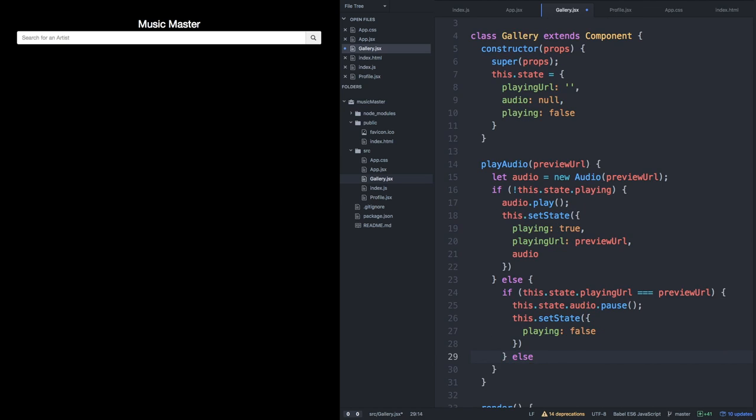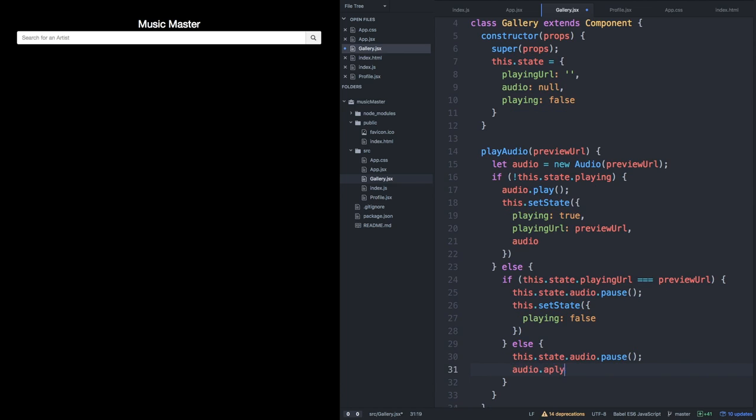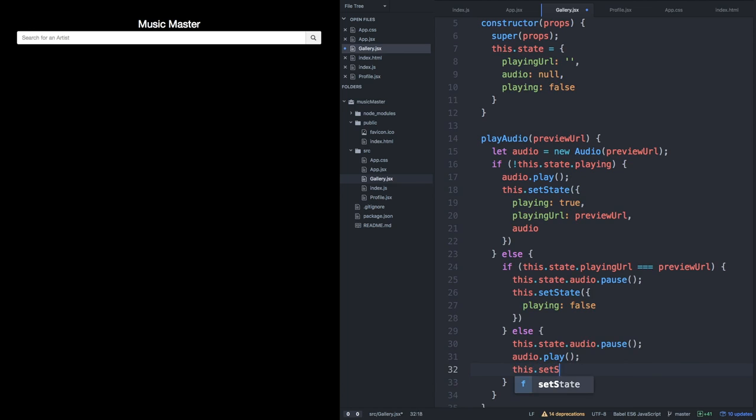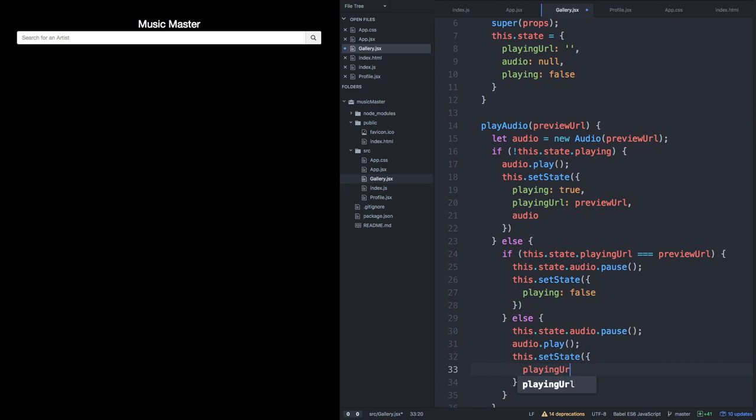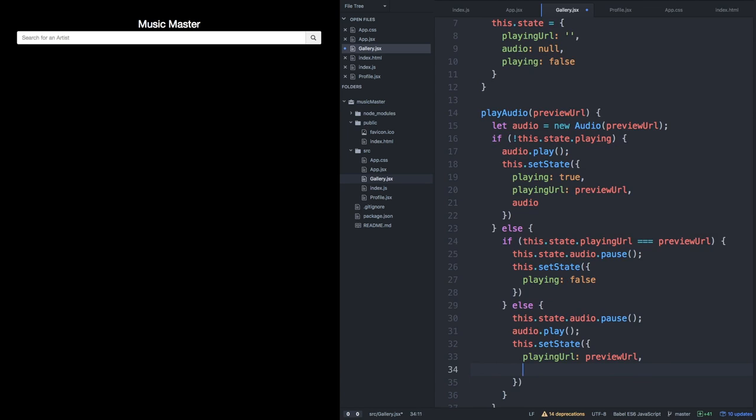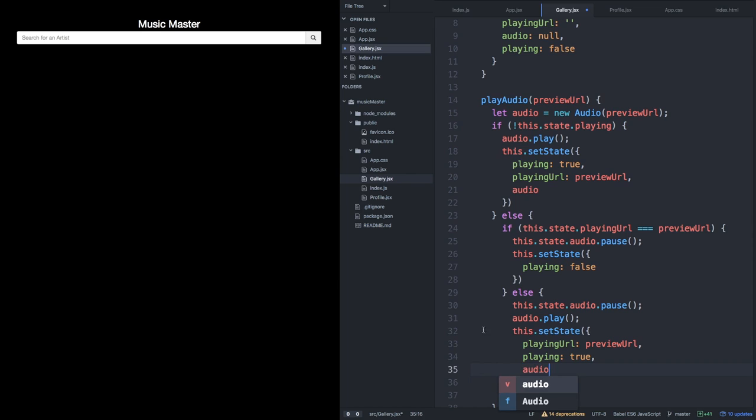Otherwise, in this case, we're simply stopping the current audio and then playing the next one. So we'll stop the current audio by pausing it. We'll play the next one, and then we'll update the state as well. So we're changing our playing URL to our preview URL. Playing is now true, of course. And then again, we're setting our audio object. And let's switch the order of this to match the above.